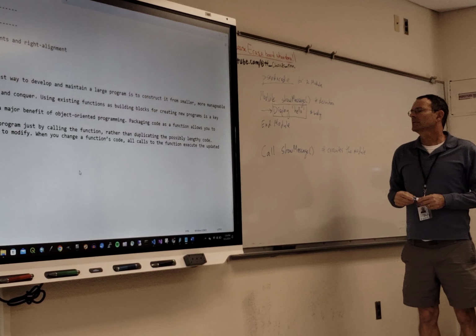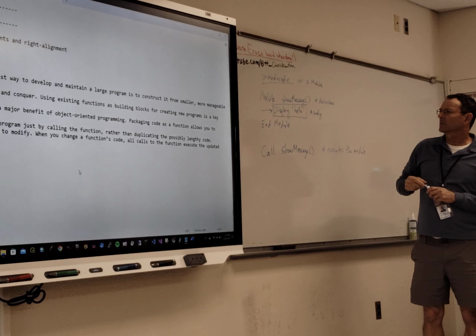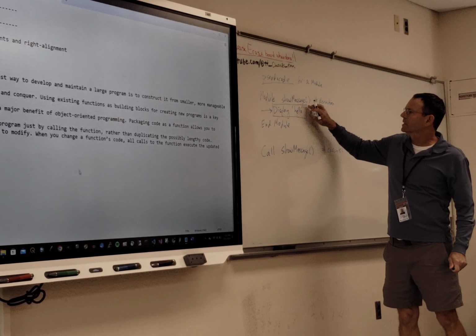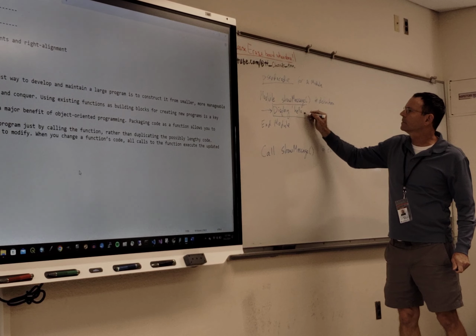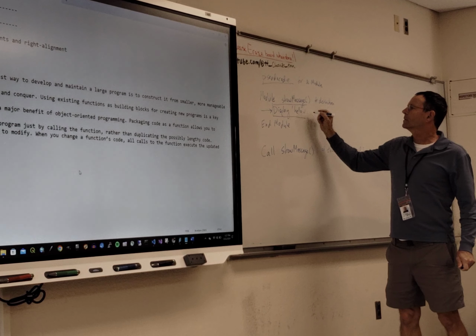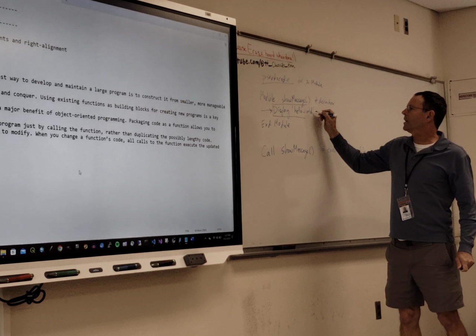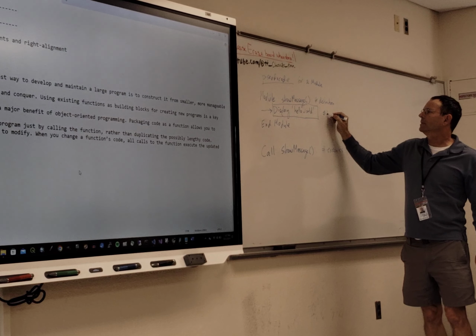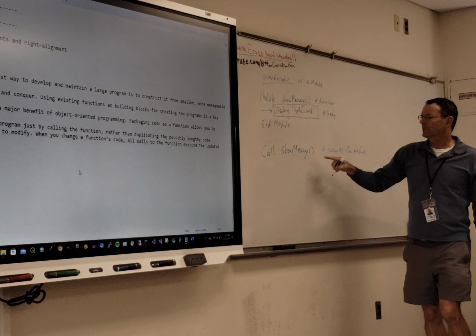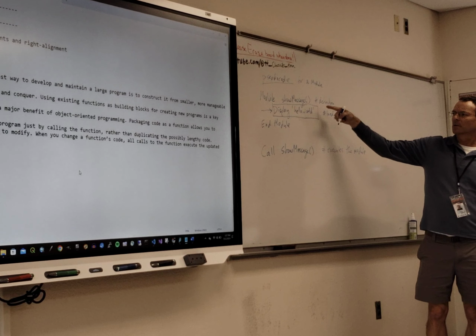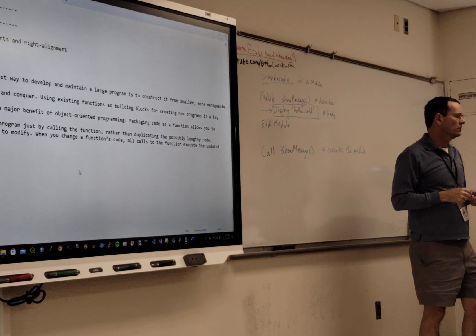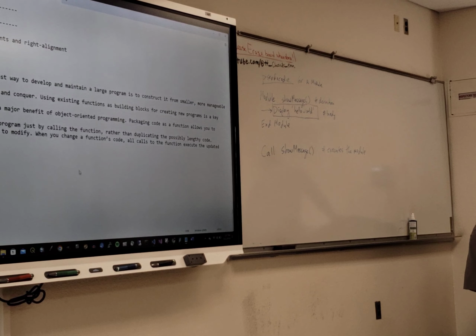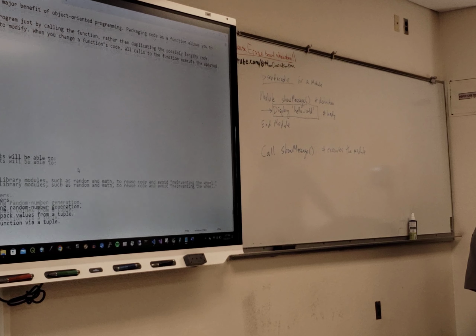When you change a function's code, all the calls to the function execute the updated version. Okay? So if we wanted to change this, instead of saying hello, we could say hello world. We just change it in one spot. Right, now this is still the body. And then every time we call show message, it displays hello world instead of hello. Okay. So let's get into a little more functions.